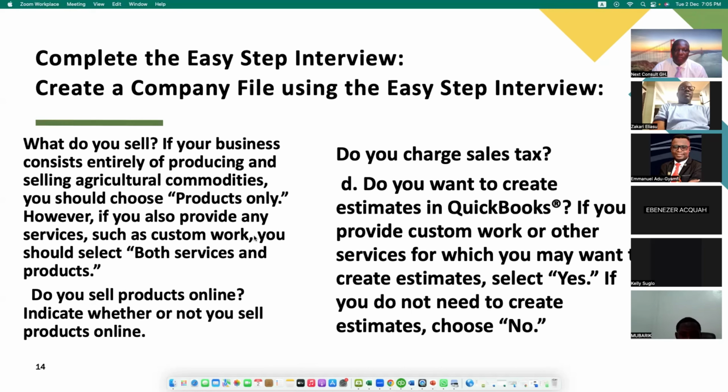However, if you also provide services, like MTN, you're into products and services. Then choose both services and products so that you can have the 2 angles of the system where you can bring in services and products at the same time. I'll train you on both. Do you sell products online? You need to tell the system, because the system can be connected to all the e-commerce systems that you have. Indicate whether or not you sell products online.